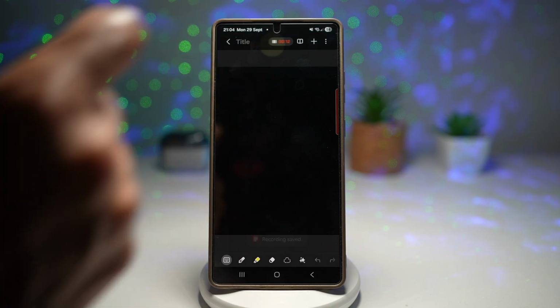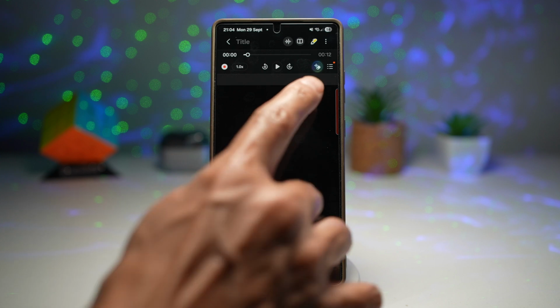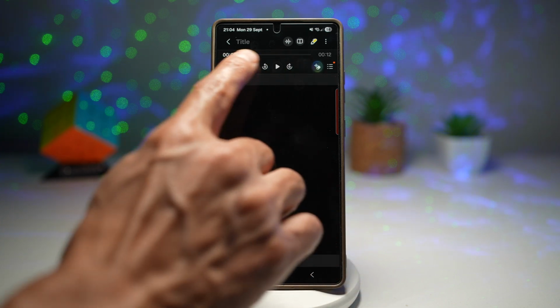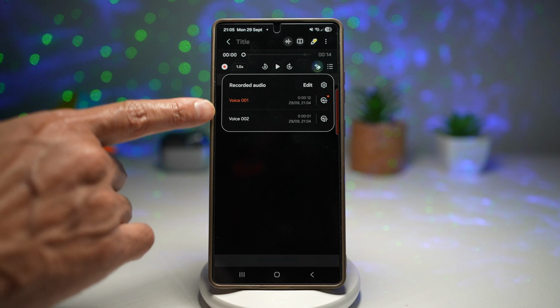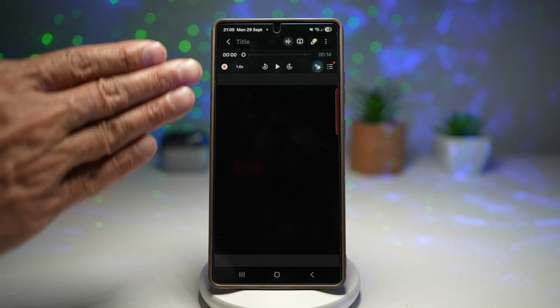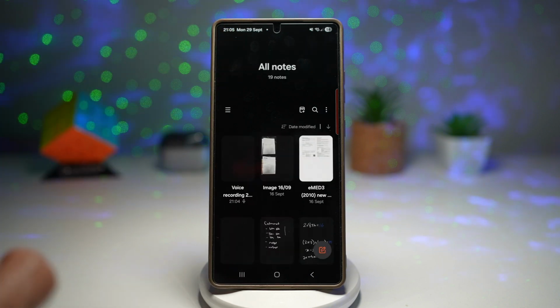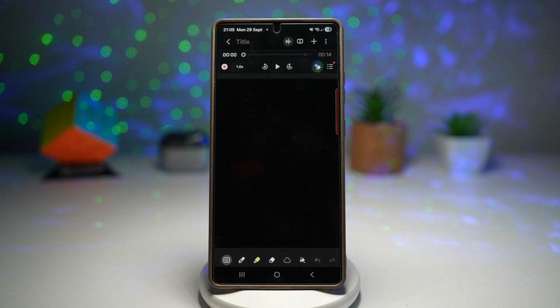Now when I press stop, I can go ahead and play this recording. I can use the audio eraser to erase any background noise on it. I can even look at the different voices that have been recorded on it. So this audio has now been attached to this note itself. So whenever I want to go back to it, I can go ahead and tap on this and I'll be able to see the audio recording with this note.